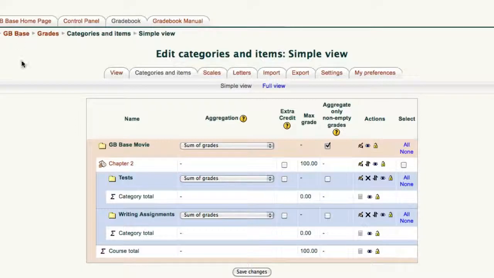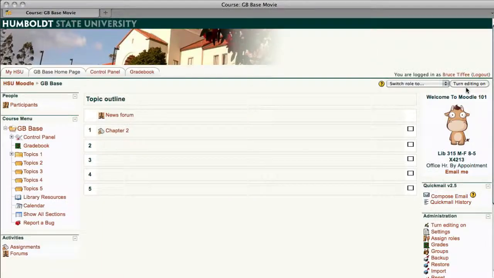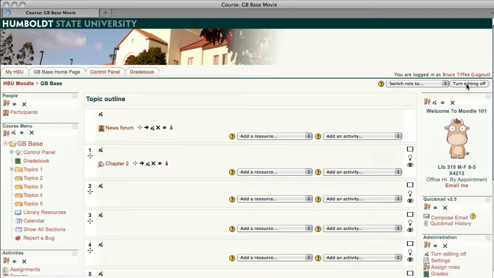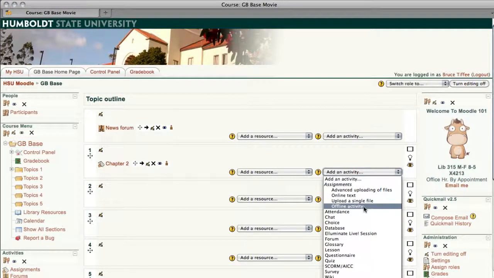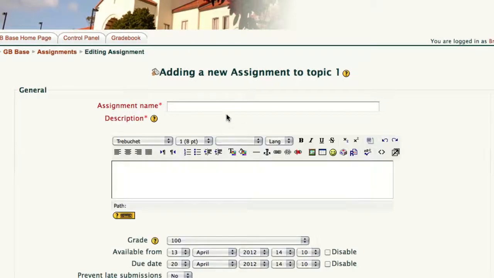We spent a lot of time in other videos showing you how to create assignments. So I'm just going to come up here, turn editing on. I'm going to go to Topic Area 1, choose Add an Activity. And I'm just going to choose Offline Activity, and because we're on a short time frame, I'm just going to type hello in both boxes. It's quick, it's clean, it makes the point.